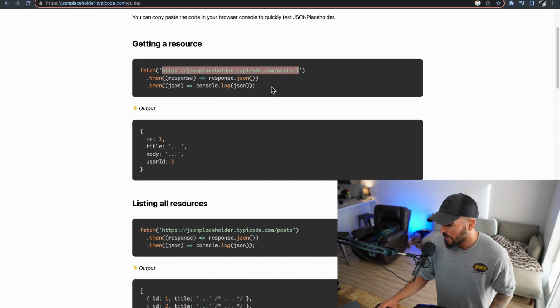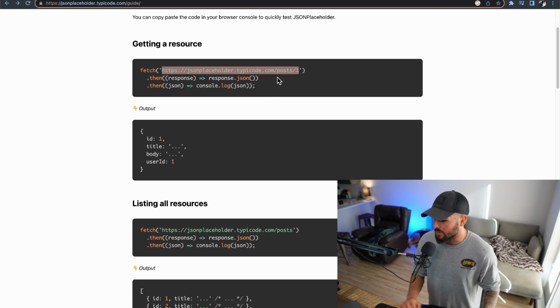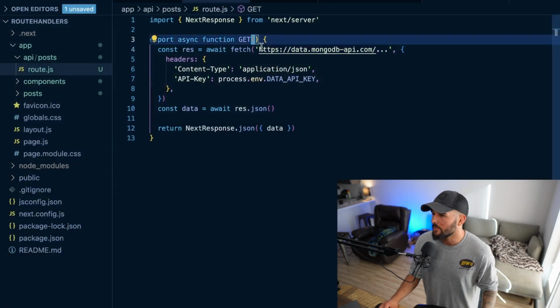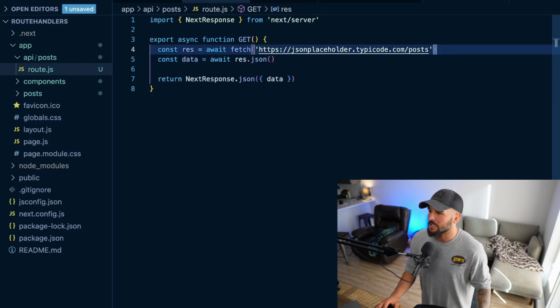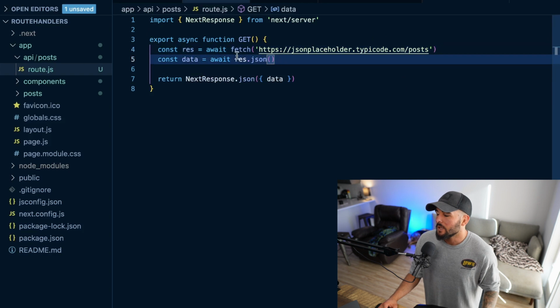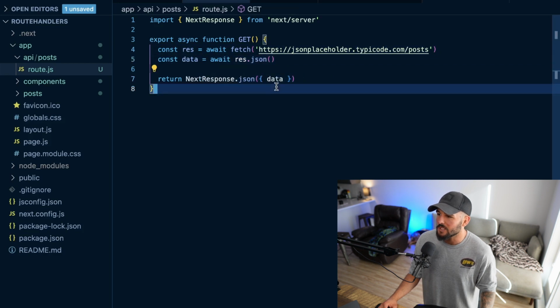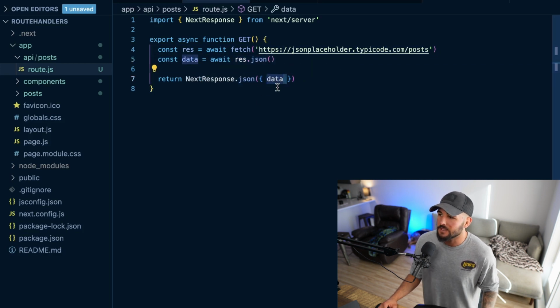So jsonplaceholder.typicode.com/posts. And it's not going to be /1, it's just going to be /posts to get all the posts. So I'm going to just copy that. And I'm going to set that as my new endpoint here. And I don't need my headers here. The API does not require that. So this will get all of my posts. And then I will convert it from JSON, and then I will return a NextResponse, and I will be able to access that as my data here.